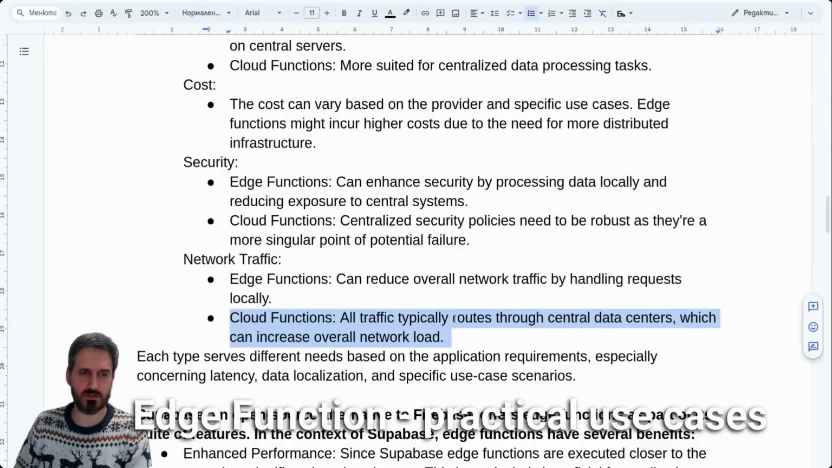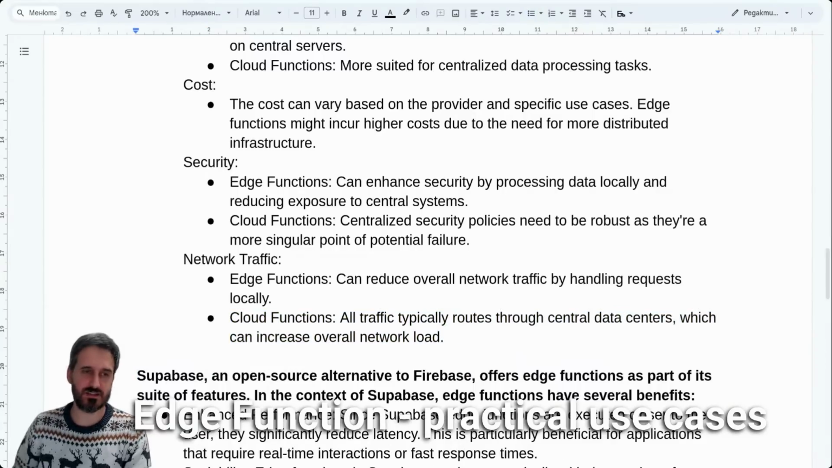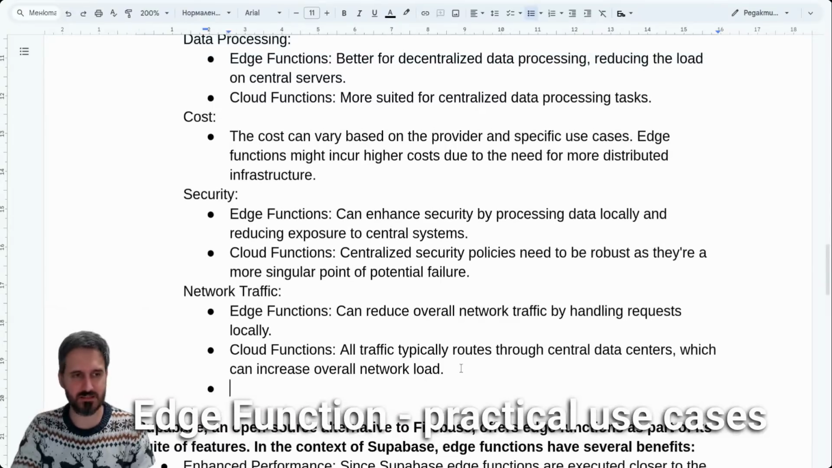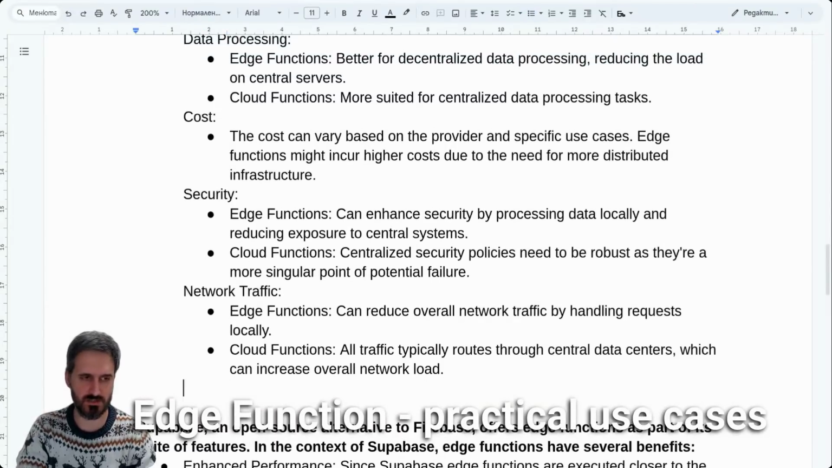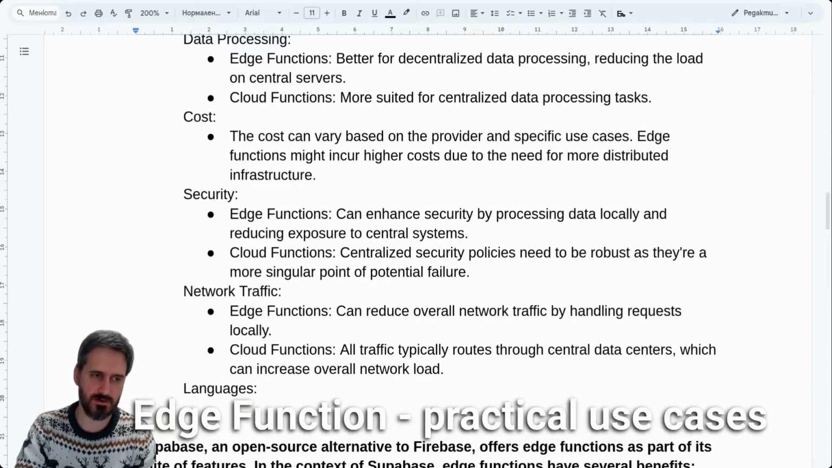traffic typically requires routing through the central data centers, which can increase overall network load. So basically, they're almost the same thing. Another thing that I actually forgot to mention is the languages. So languages, actually, edge functions, like I said, based on my research at least, use TypeScript only.